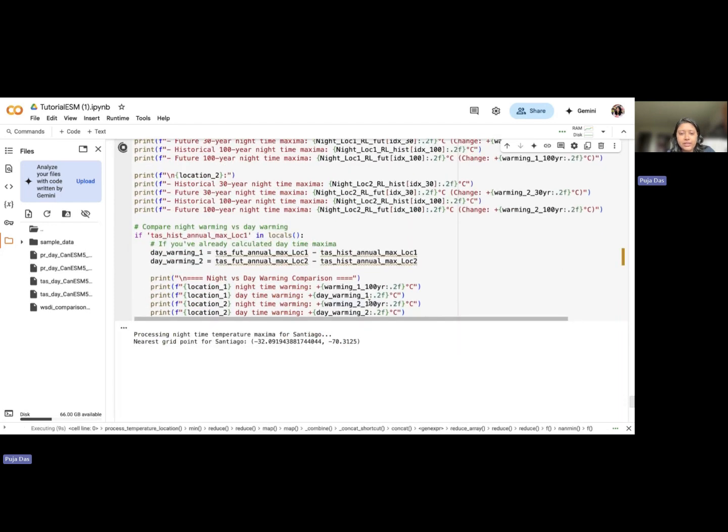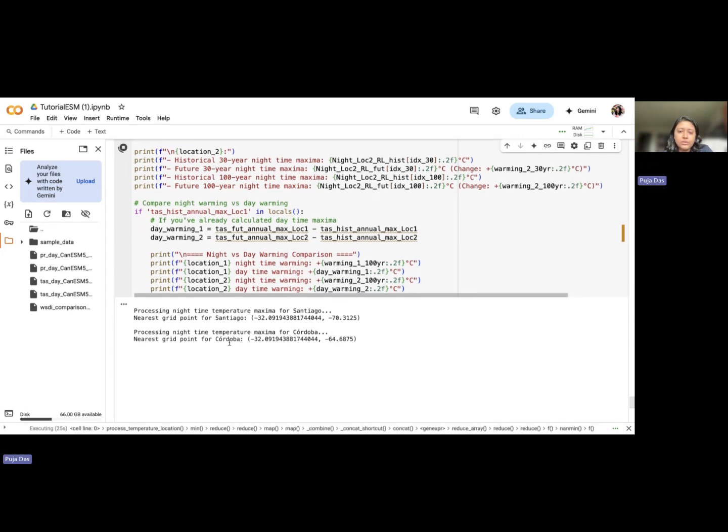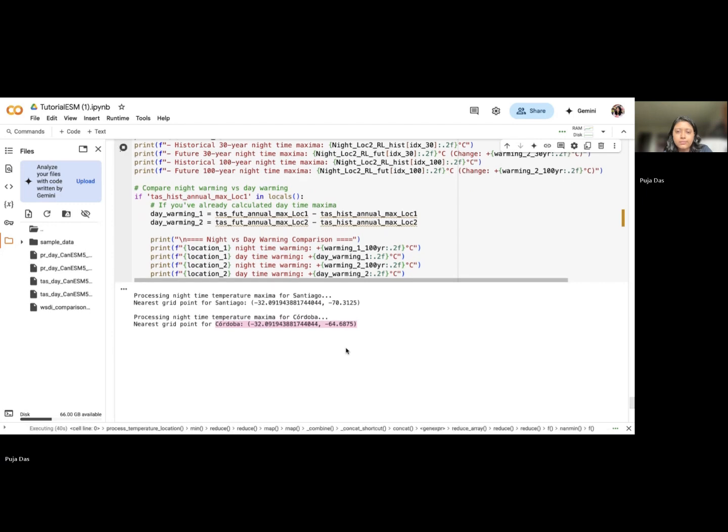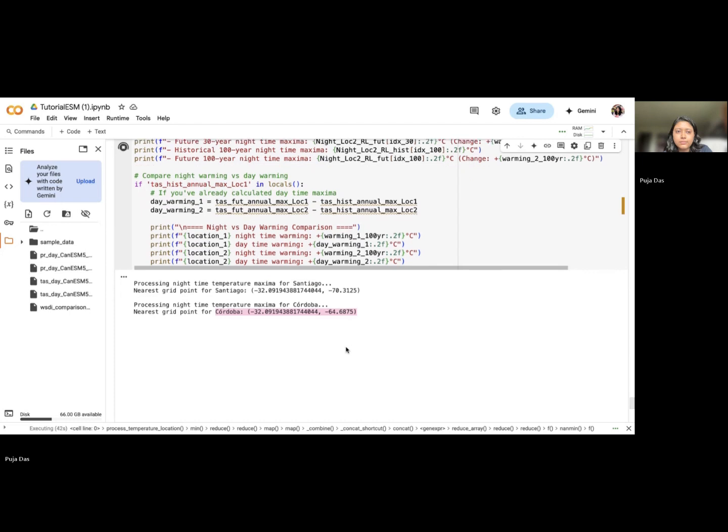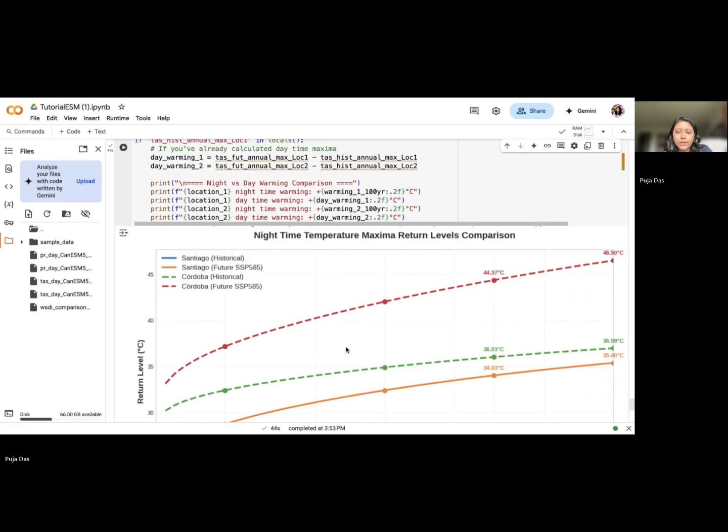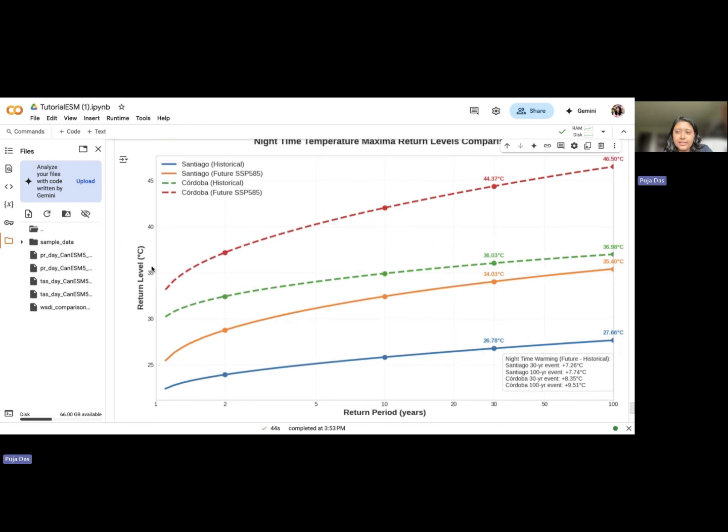I think I have selected Santiago again and maybe Boston or Cordoba, I don't remember. But let's see what happens here. Yeah, so it is doing it now for Santiago and Cordoba. The nearest grid point it found is this one for Santiago and this one for Cordoba.